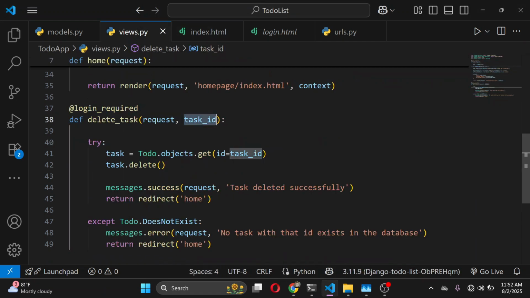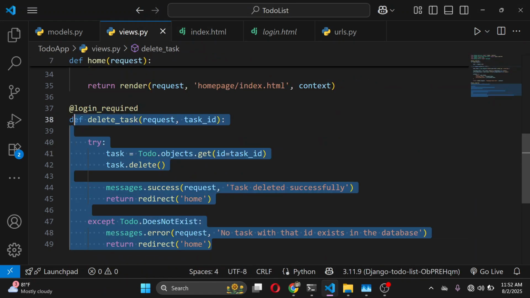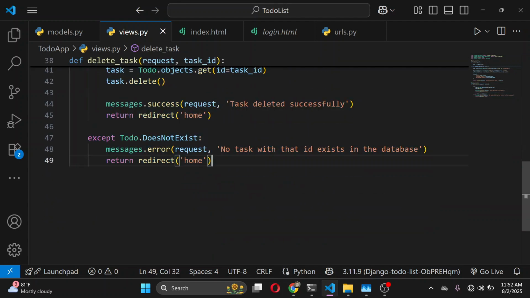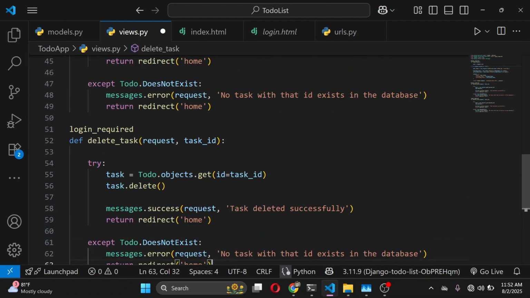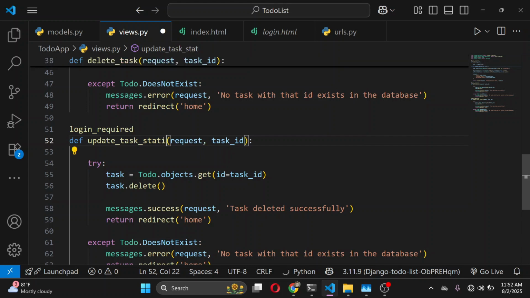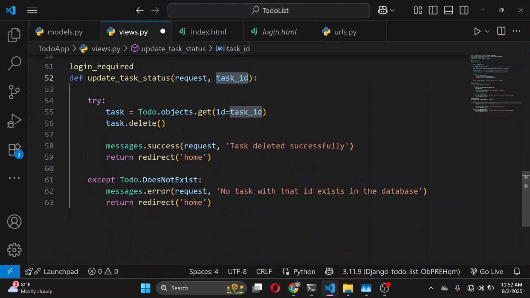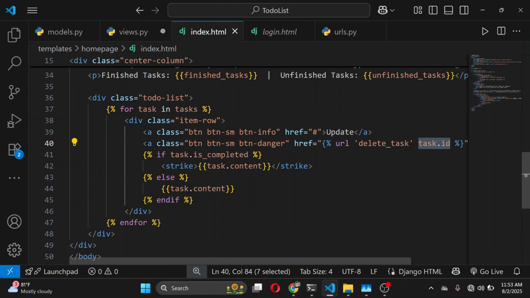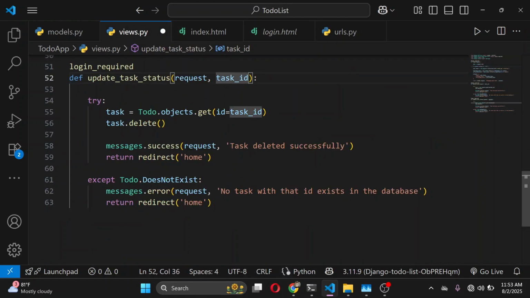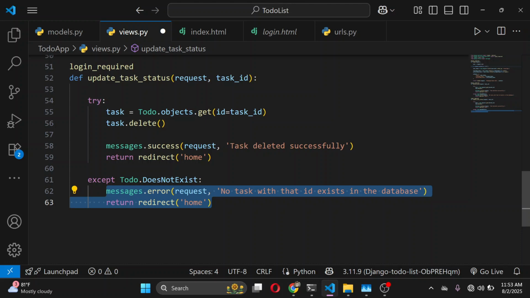I want you to head to your views, and we're actually going to copy this delete view, but we're going to be making a few changes. The first thing that we're going to change is the view name. So we're going to call it update task status. And this is also going to take in task ID. We're also going to leave the try and except blocks. What that would mean is that if, for example, a user tries to update a task whose ID doesn't exist, if we mistakenly passed in the wrong task ID here, it's going to generate an error. So we're going to leave the try and except blocks.